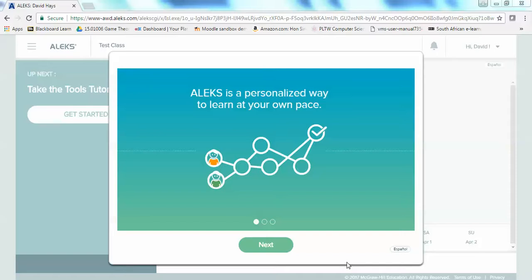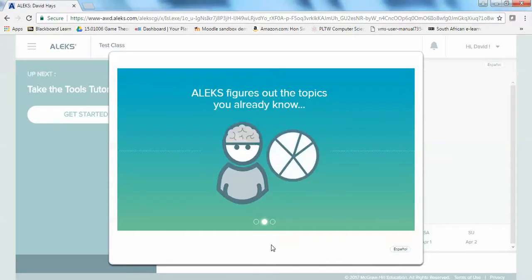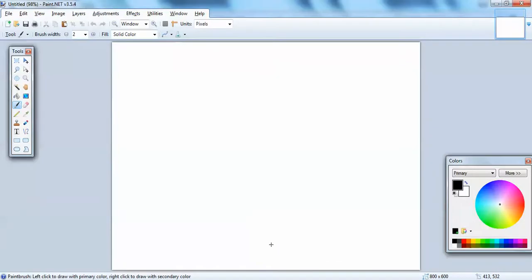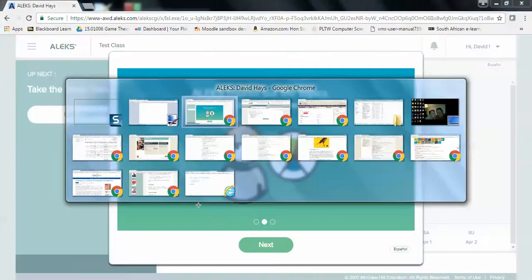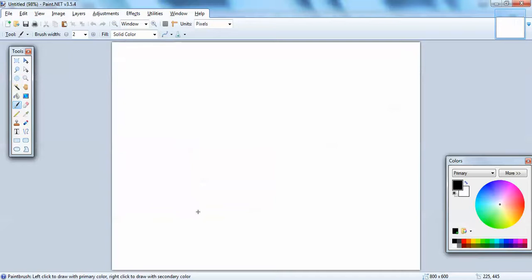ALEKS, as you can see here, is a personalized way to learn at your own pace. ALEKS figures out topics you already know. Now, how it does this is, let's see, there we go. Let's, for example, say I'm solving linear equations: 1/3 x minus 7 equals 5 times x minus 3.